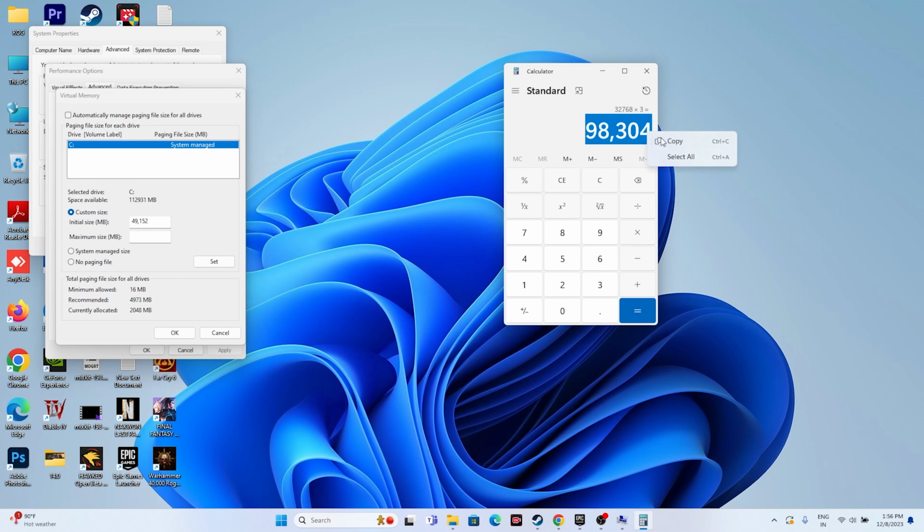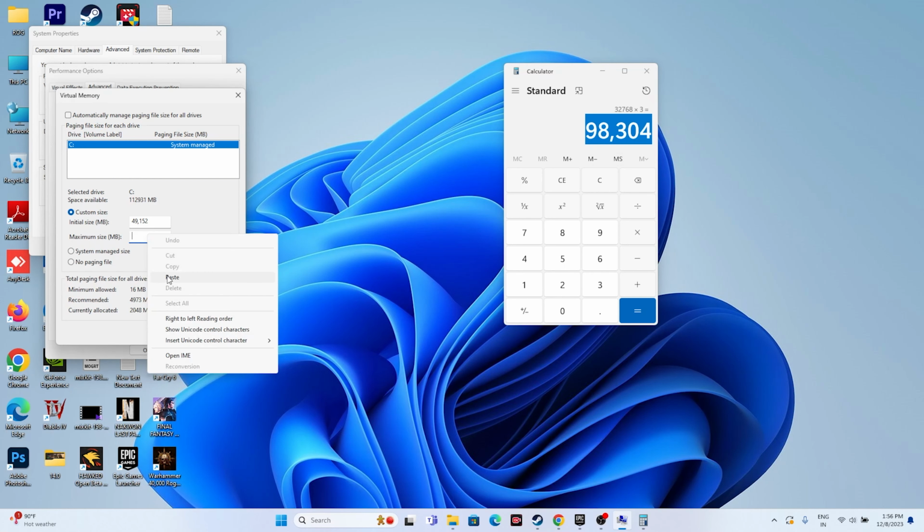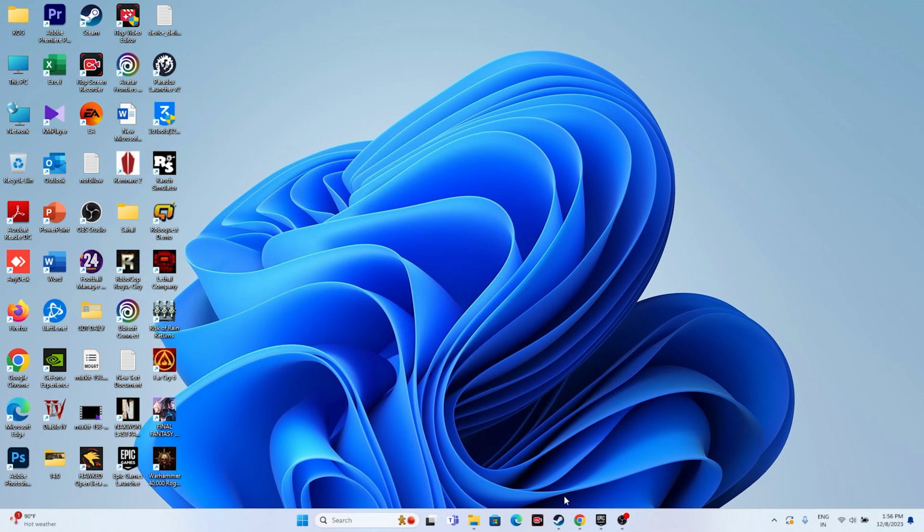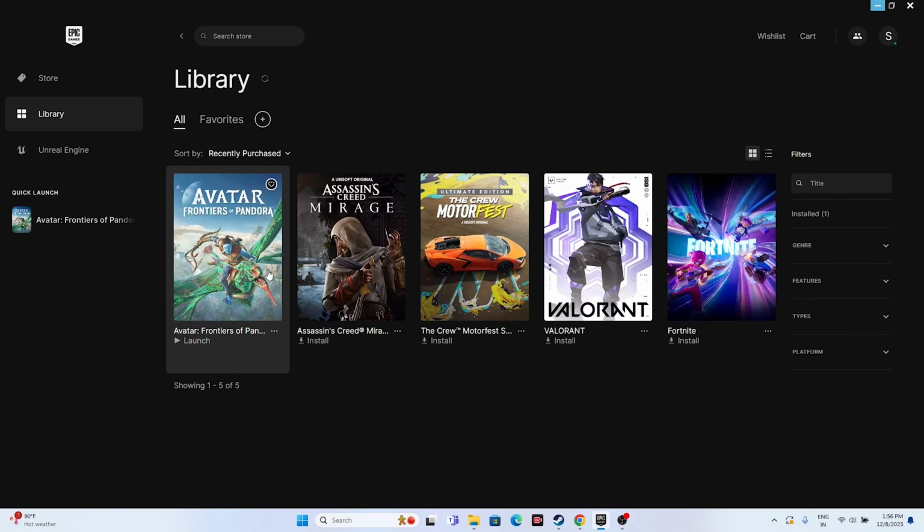So just copy this and we have to paste it as well. And once every value is done, just do this, restart, and go back and try to launch the game.